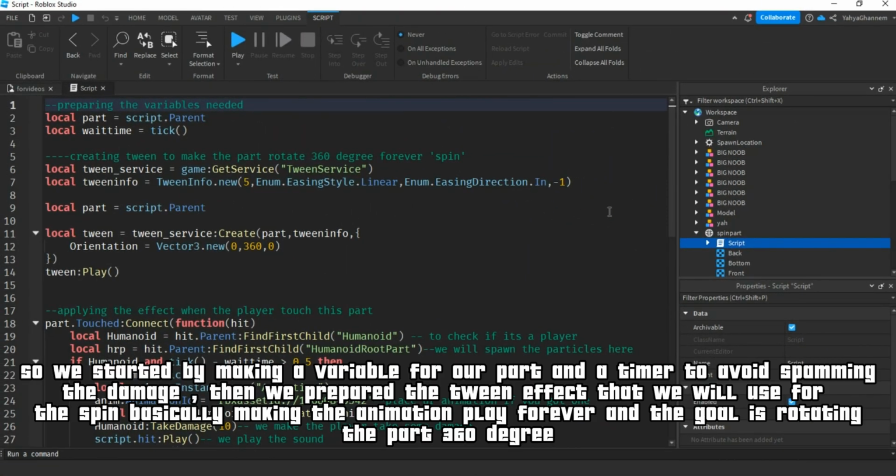So we started by making a variable for our part, and a timer to avoid spamming damage. Then we prepared the tween effect that we will use for the spin, basically making the animation play forever, and the goal is rotating the part 360 degrees.